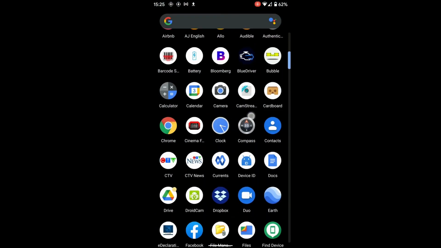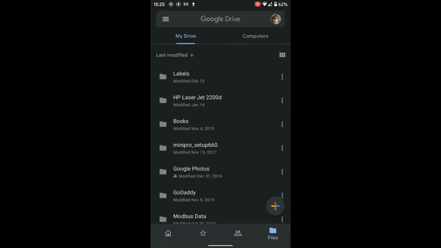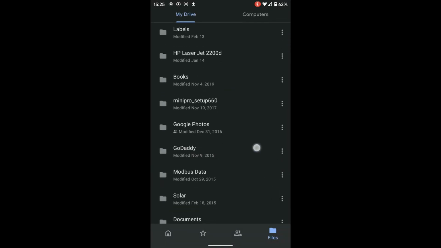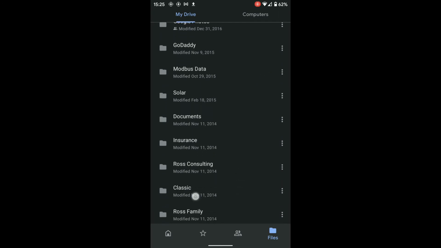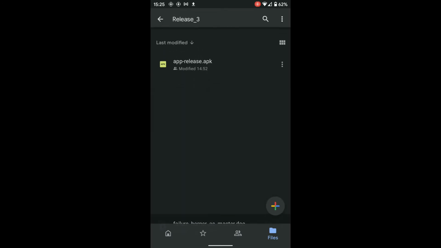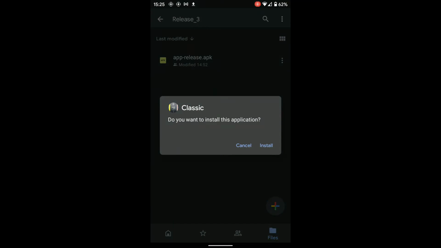Now we're going to install the Android app. Go to Google Drive, down to the Release 3 version of the install. Install the APK.